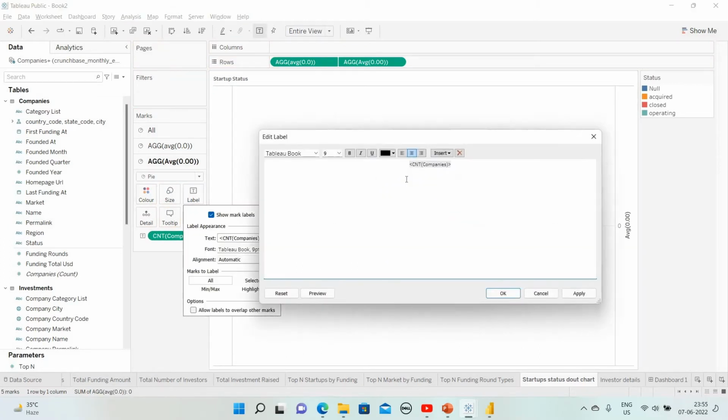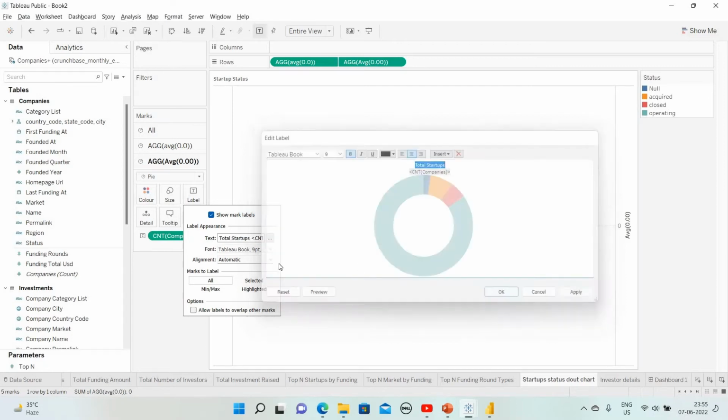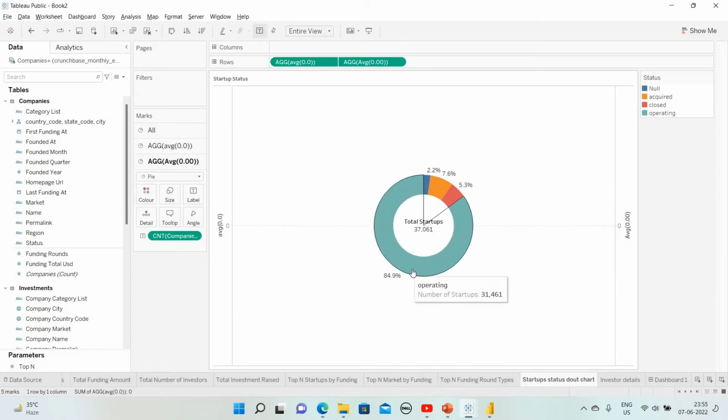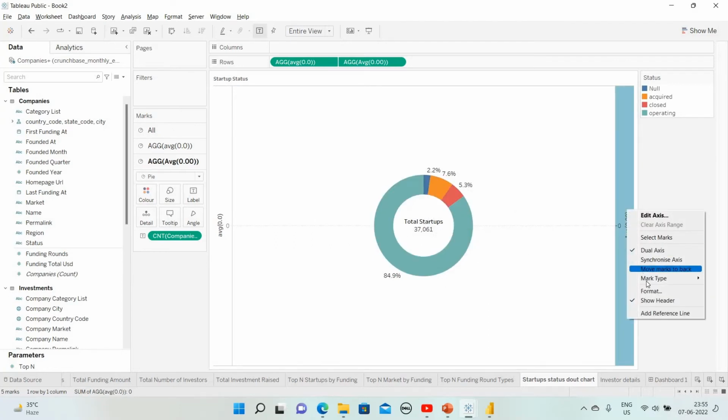Click on label, total startups. Apply OK. So we can see, right, operating startups are having the big number, which are 85% of the total startups are operating, right, and rest follows. So this way we build our donut chart.